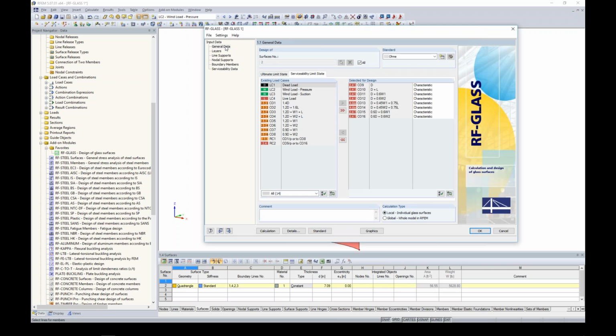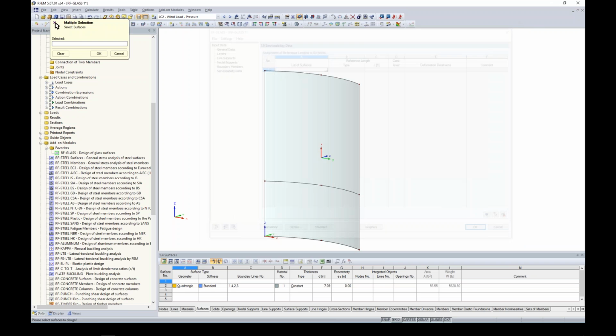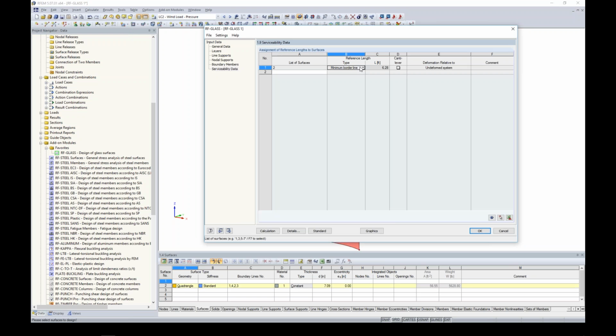If I go back to my very first tab under serviceability, here's where those 3 different combination types fall into place. So if you want different limiting deflection ratios for these different serviceability load combinations, it's possible to do it in one analysis without having to rerun several times with different deflection ratios. The only thing I need to define is my surface. Now the reference length, do I want to use the minimum borderline, the maximum borderline, or do I want to define my own? In our case, a conservative option would be the minimum borderline at 6.28 feet, and if it was a cantilever, I could check this option here.